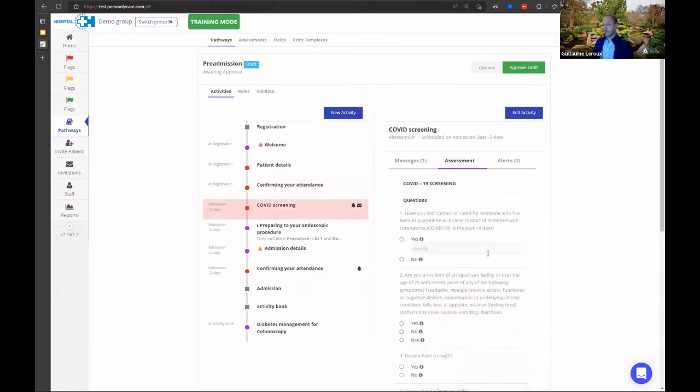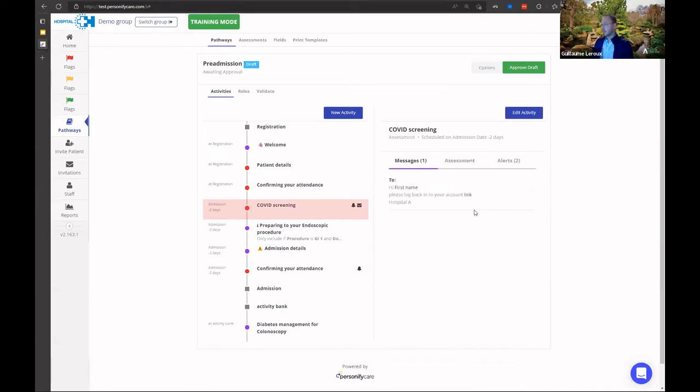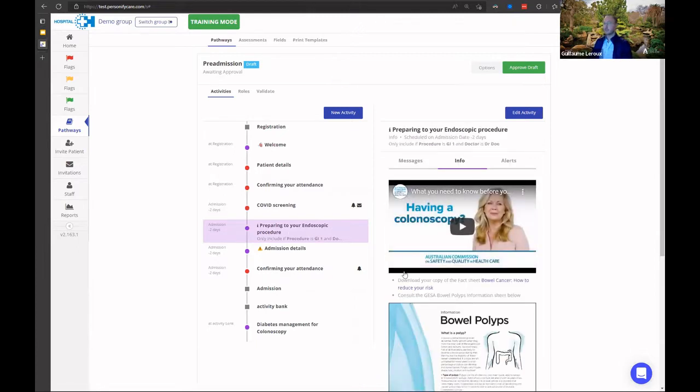And we also developed a COVID-19 screening survey that is being given to the patient with a notification at 2 days before the admission time and admission date of this patient. So that means here we also have other activities that are distributed to this patient just before admission day, at 2 days before admission day.